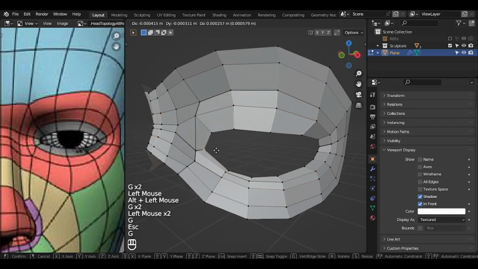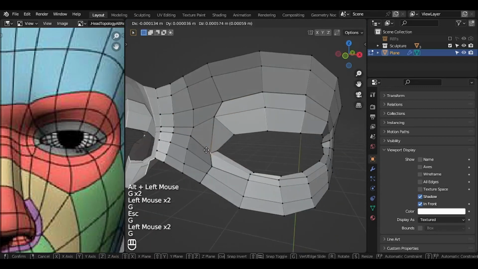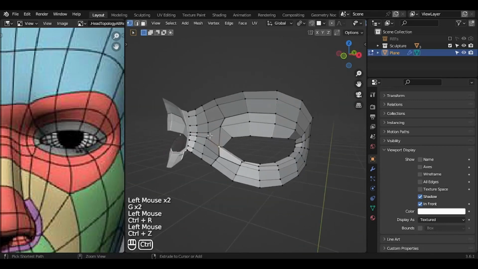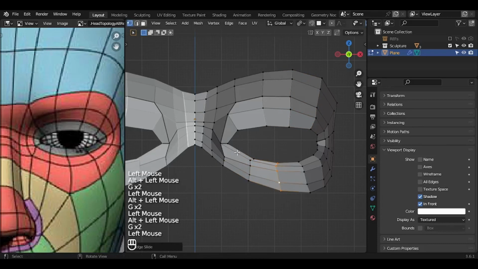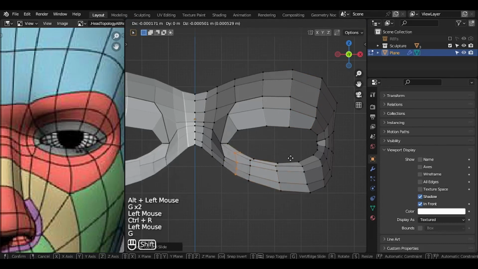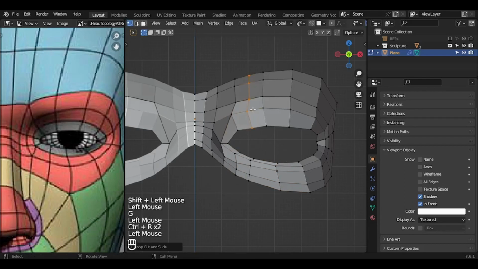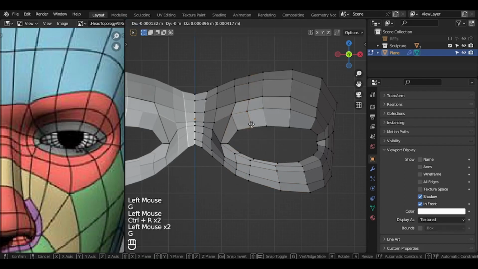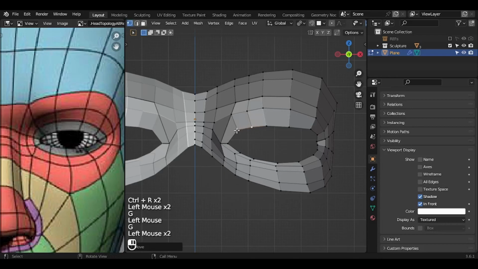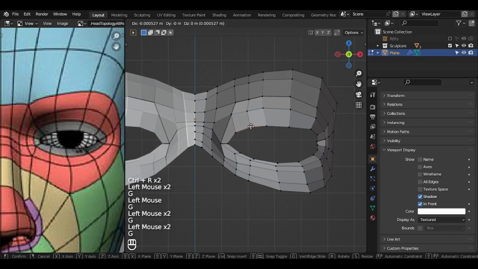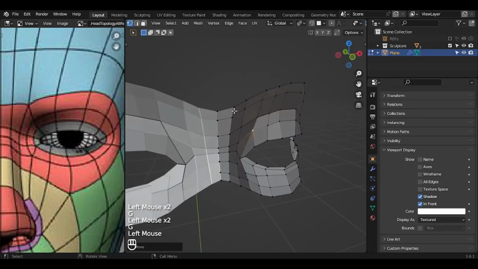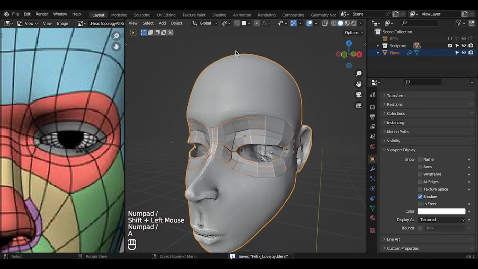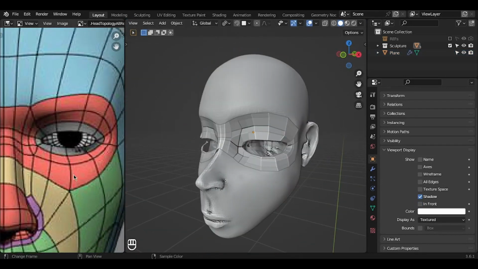This kind of looks like those superhero masks. I like this. I like that. I'm gonna be creating a new loop cut around here just to have a bit more of curves like this. Maybe around here, so I can have a bit more of polygons and a bit more of curves like this. So this is gonna be looking good. And for now, this is all for the eyes.